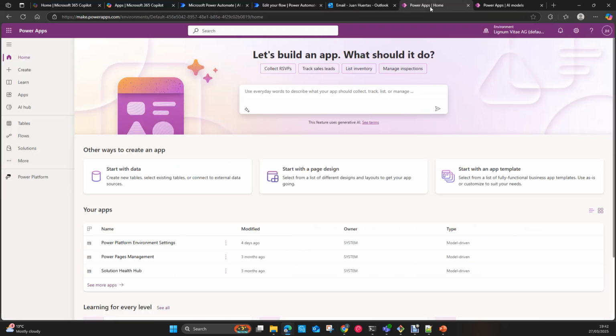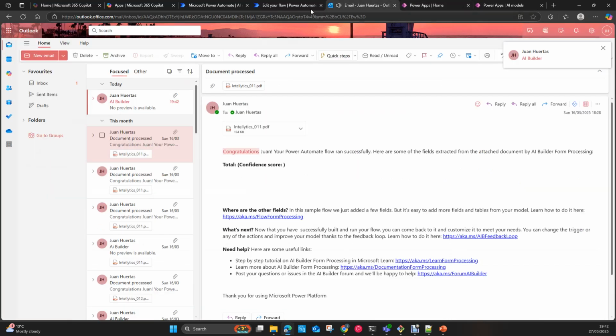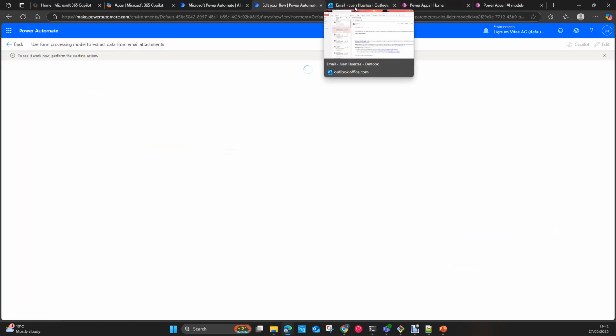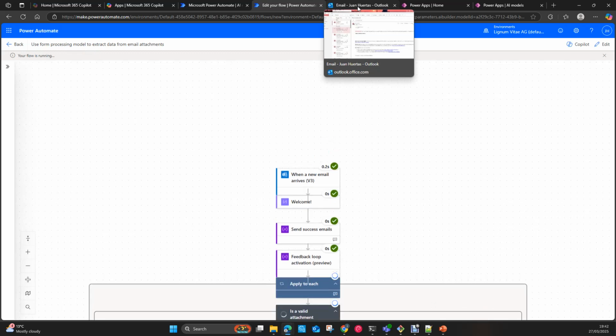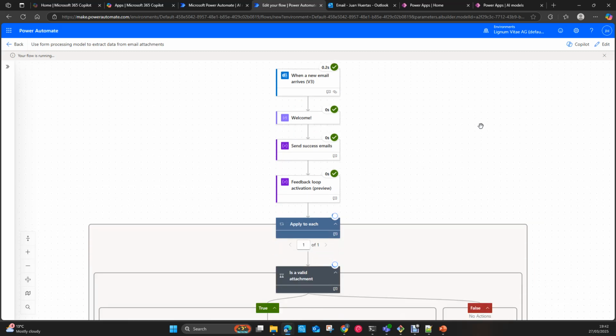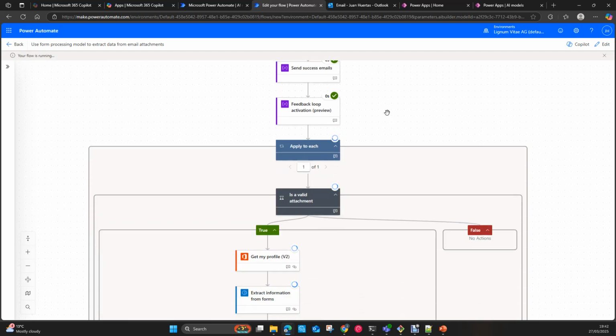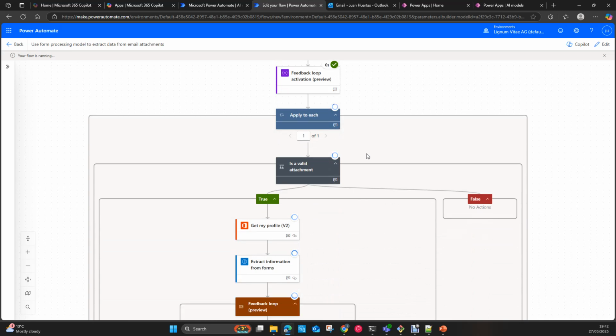So here we just receive the email. Here still thinking. Let's take a look if it's going to be activated. So this means that when I receive the email, the flow is going to be activated. Now you get here, the model is working, apply to each. Now it's extracting every attachment.